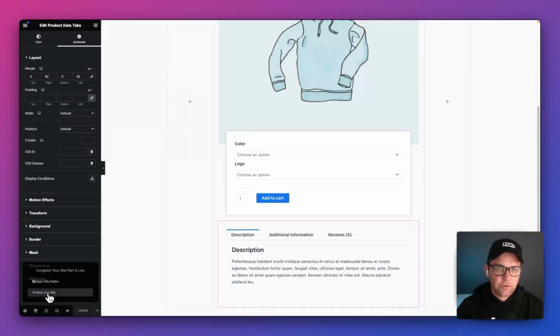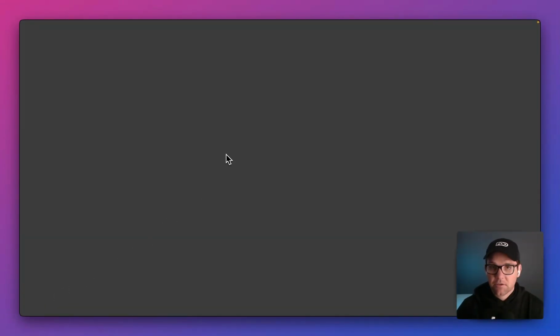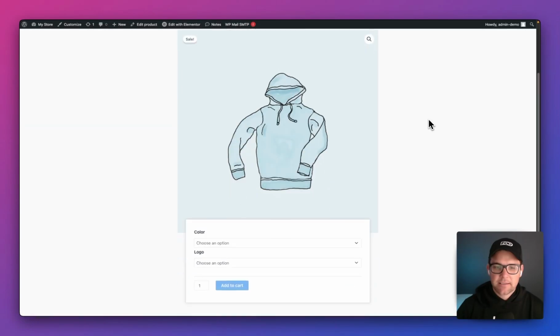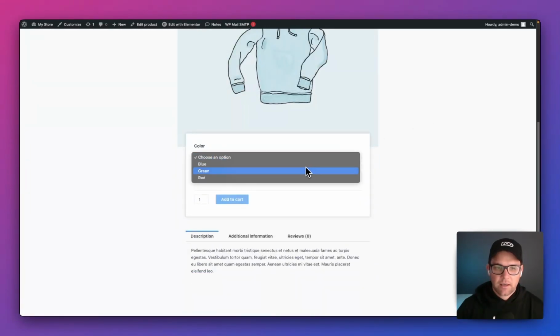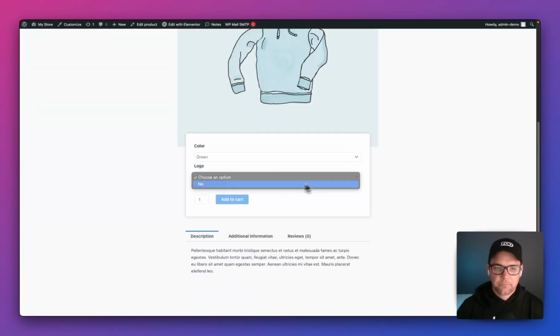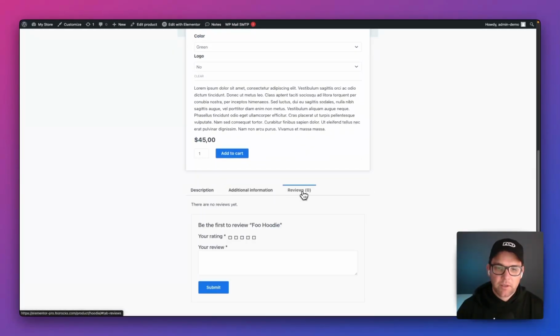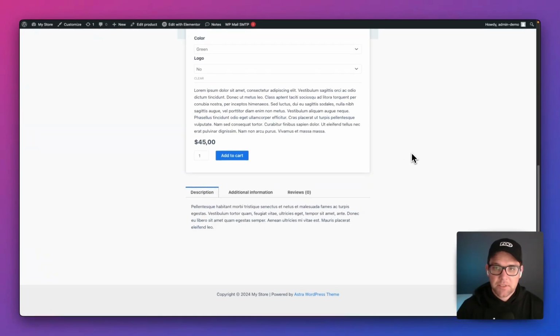Okay, so let's go to the live site. So I've saved those options and I've saved that setting. And there it is, Foo Hoodie. This is the meta description and the price. Here we have the image. We have the add to cart section over here. And again, any extended functionality of the add to cart function, such as bookings or seating, or perhaps use a third party plugin to add additional options, they'll display here as well. And then at the bottom, we have our product tabs.